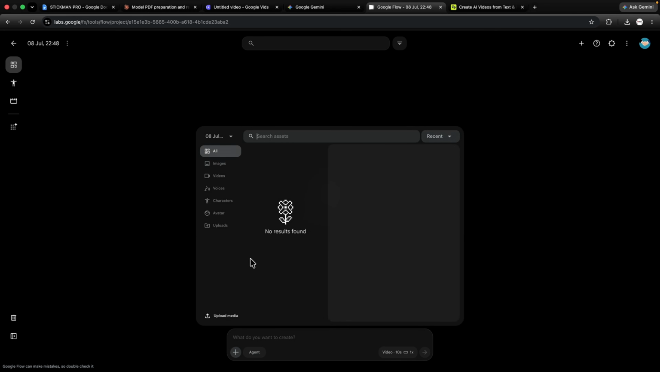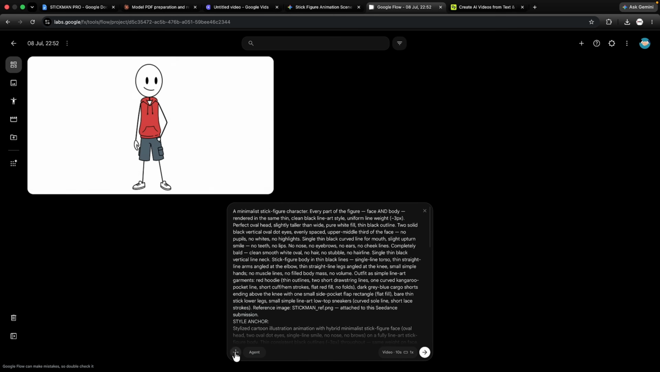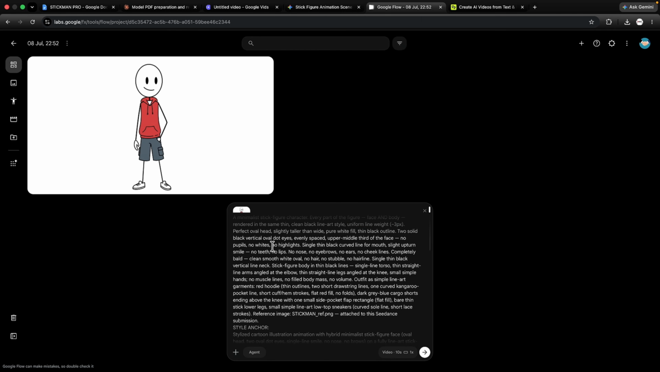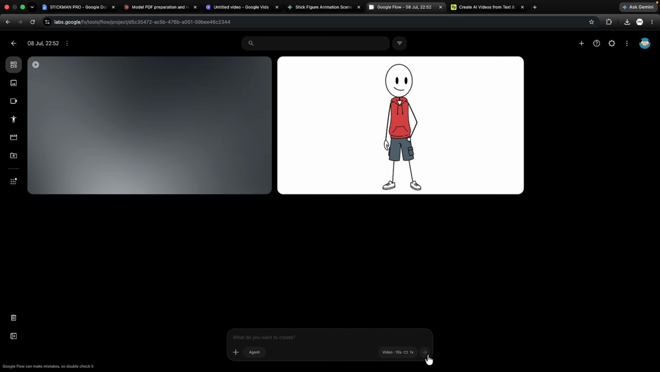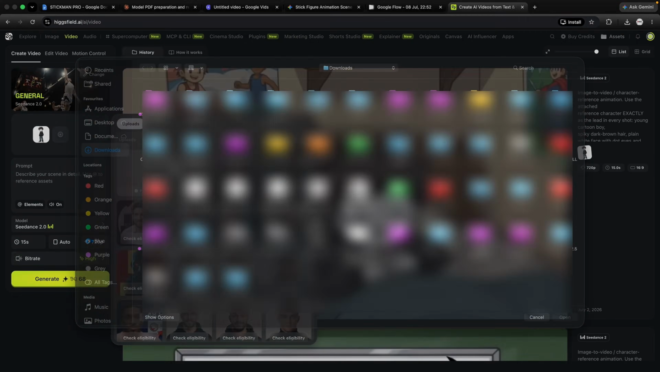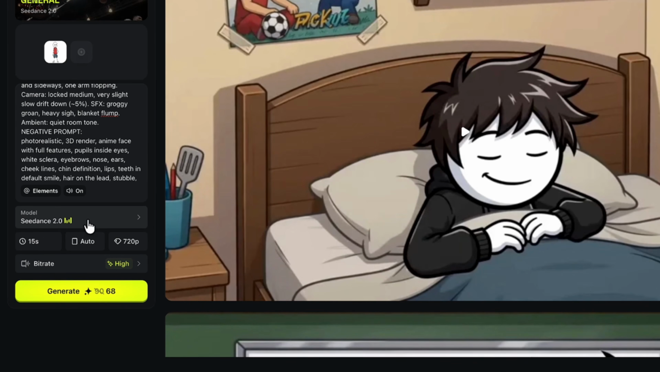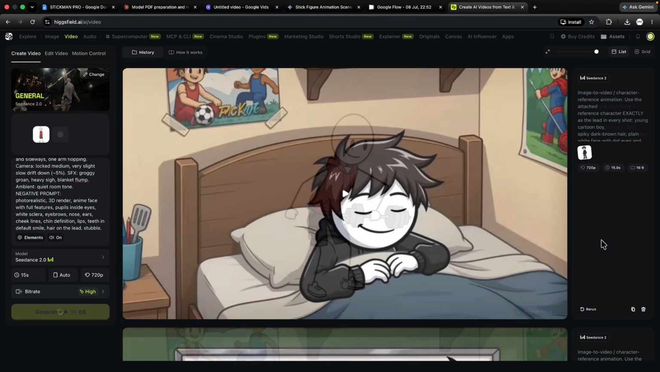Upload the reference, paste in the prompt, and make sure to select the reference by clicking Add to Prompt so it's toggled in along with the prompt. Then send it. And then I'll head over to Higgsfield, upload our character, select it, and paste in our prompt. I'm using Seedance 2.0 right now, and I'll send it, just to see what the output looks like across all 4 models. Now, after a couple of seconds, we've got our videos.